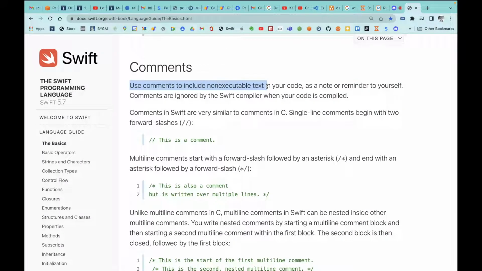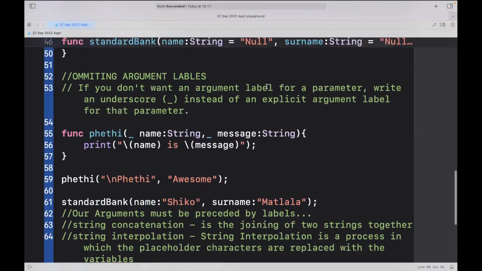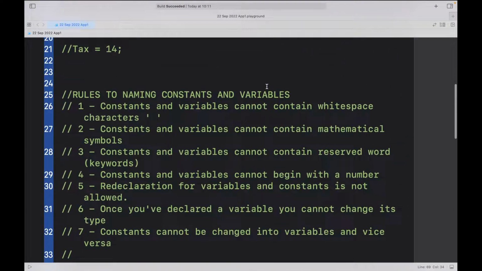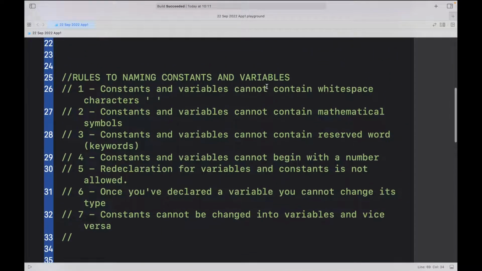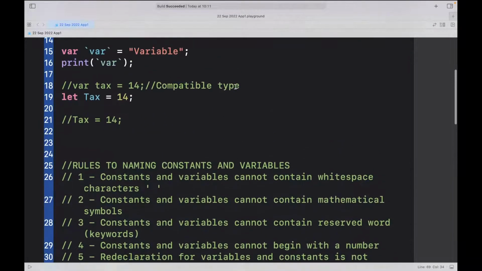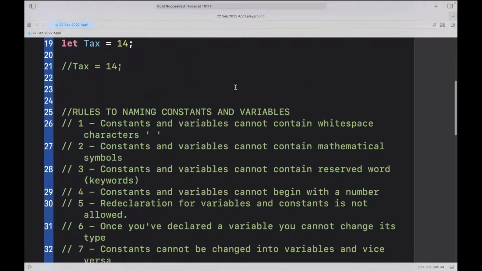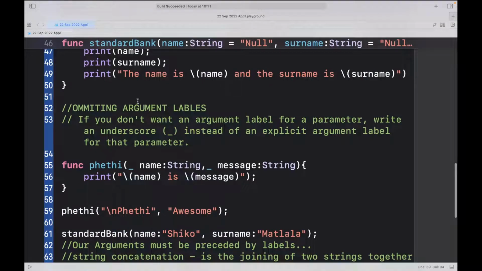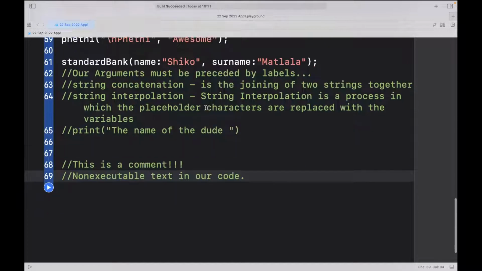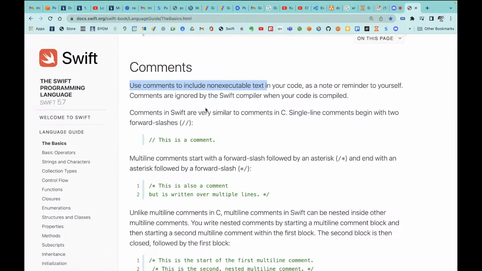As a note, or reminder to yourself, obviously, we have talked about a lot of things as we were here. These are some of the reminders that we talked about: rules for naming constants and variables. Some of them, obviously, we deleted. Omitting argument labels, we talked about them as well. That's the nice thing about notes, because as you write more code, it's best to know what you were doing. So it's best to write notes so that you can remember what you were working on. That's one of the important things about comments.